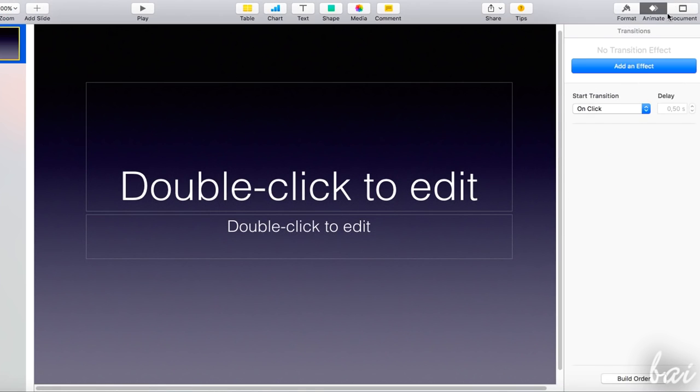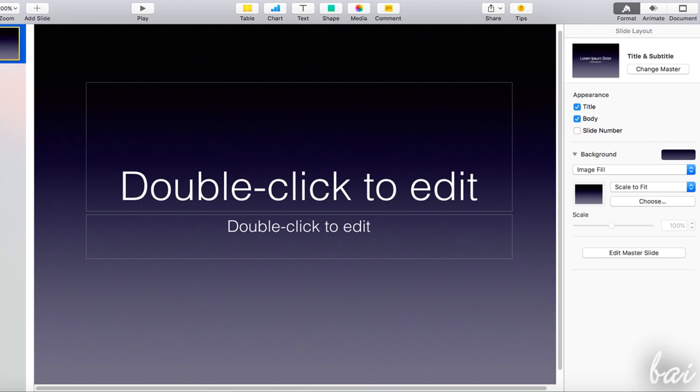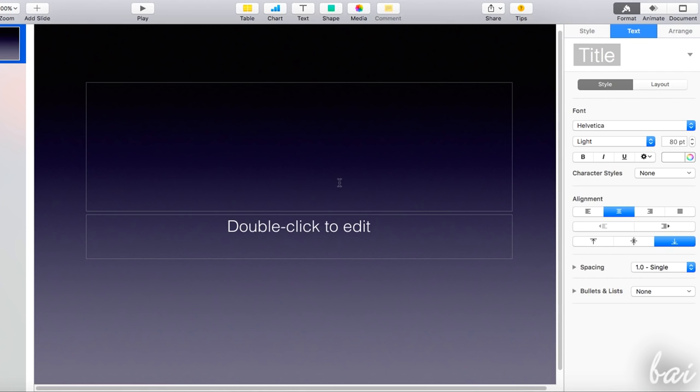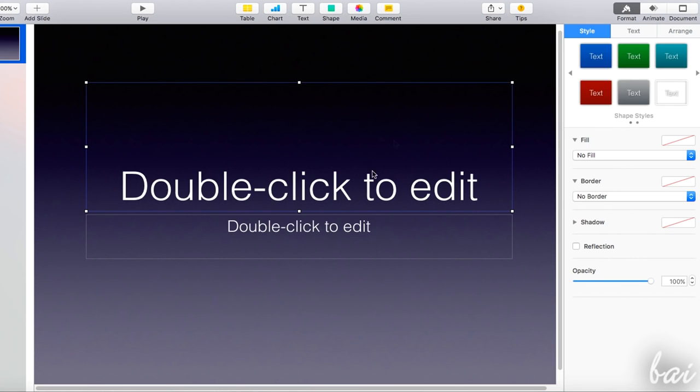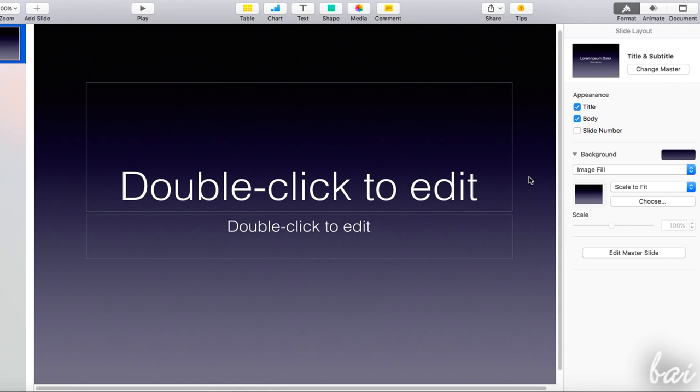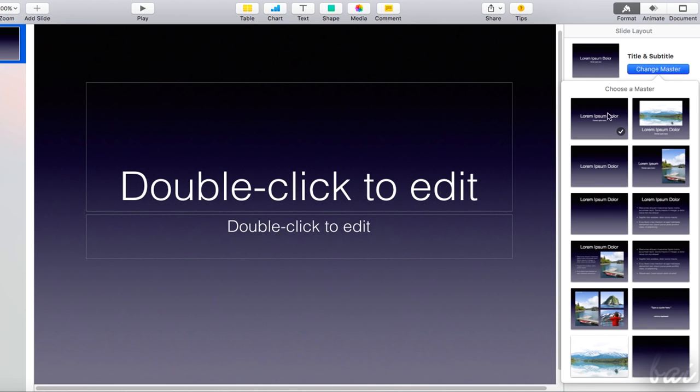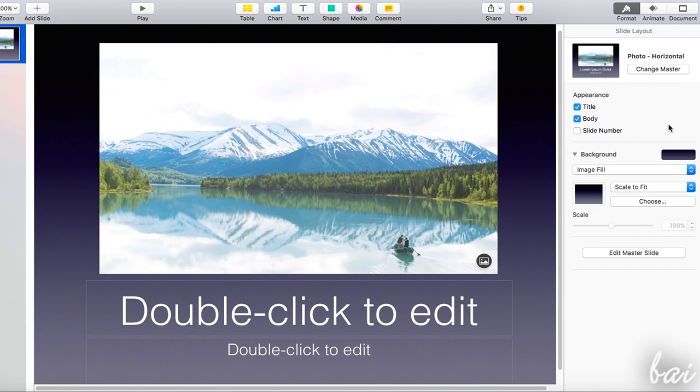All the tools you need are inside the Format panel that you can show by clicking on the Format button right above. Each slide shown in your workspace is composed by two parts: the elements, such as the title text and the body text you can see, and the background, also called slide layout. The way they are placed is defined by a default slide template, or master, called title and subtitle, as you can see from the Format panel. You can use another template going to Change Master below and choosing in the list.